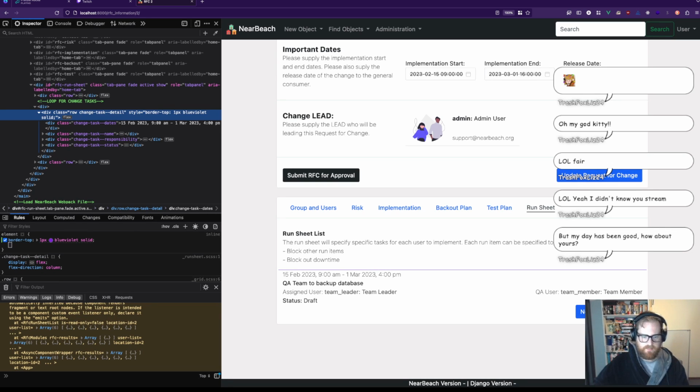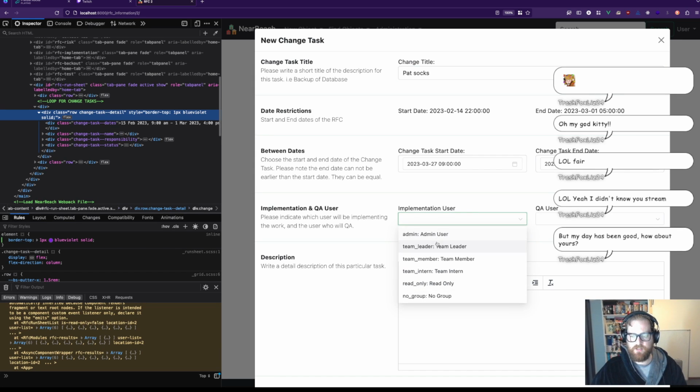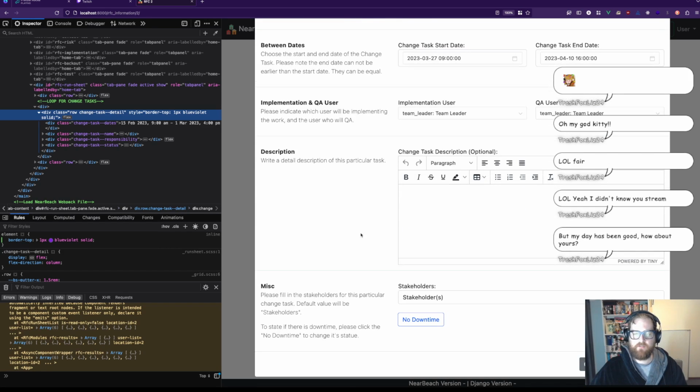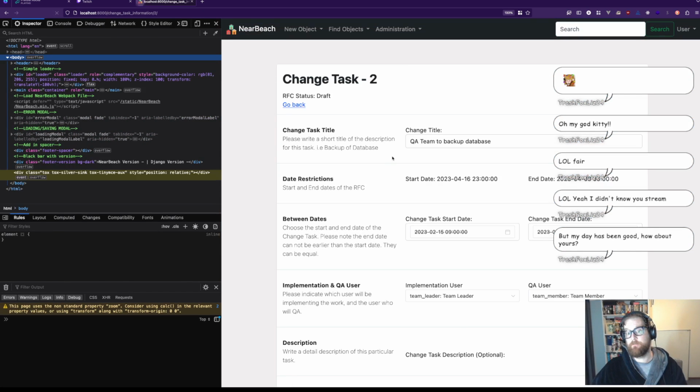Let's go solid. Now, because we only have one of these, I am actually going to add a new change task item. I'm just going to be like cat socks, implementation user, and so forth. So the idea is I will be getting rid of this and incorporating it in here, and I'll be getting rid of these two. The reason behind that is just to simplify the UI for the moment, because you don't need it until you click into it.